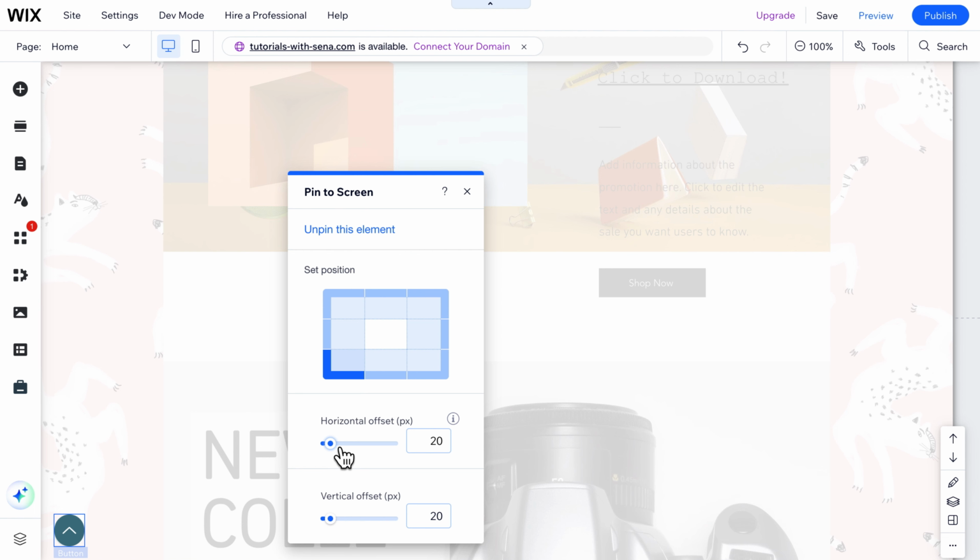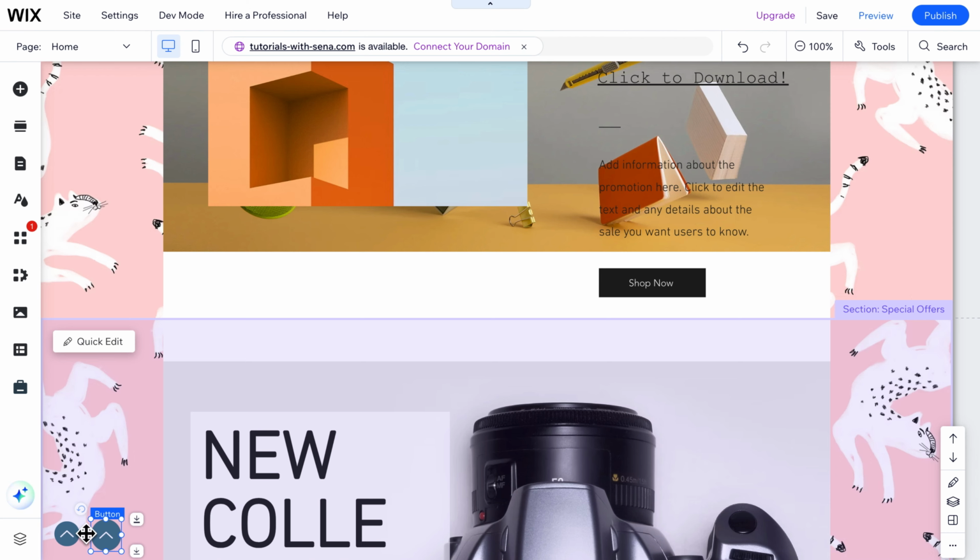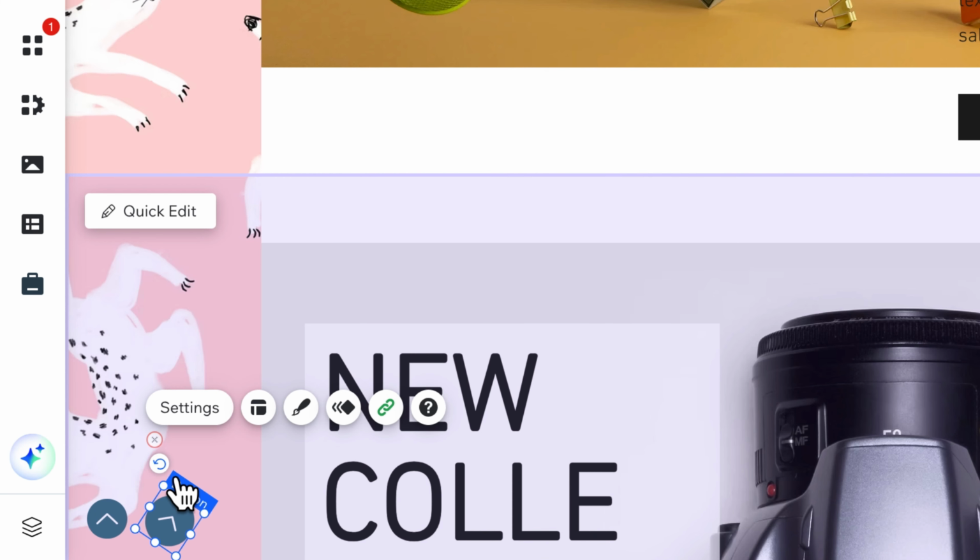And you can also adjust the horizontal offset and also the vertical offset. And there you go. Before that, you can also rotate the button to face down by clicking right here on this arrow. Just click on and hold it.